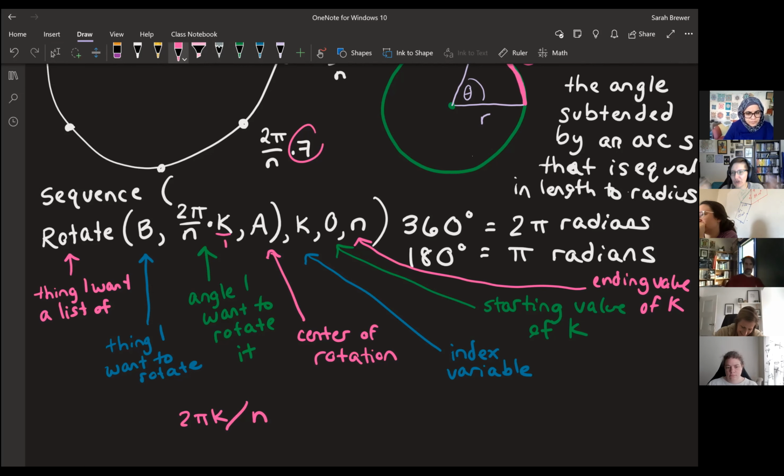So we could enter 2 pi over n, but you have to be careful. If you want to multiply this by k, you would want parentheses around it. Otherwise it's going to think that you're just multiplying the n by k.